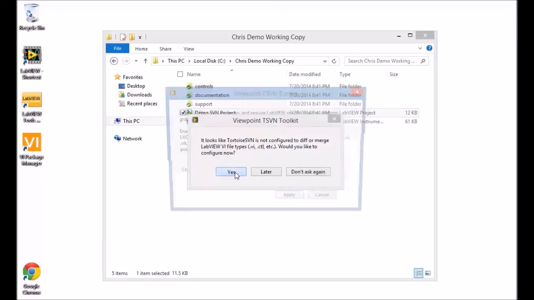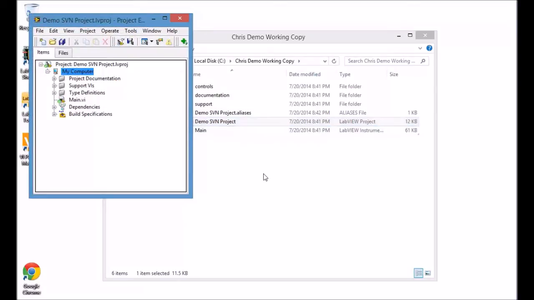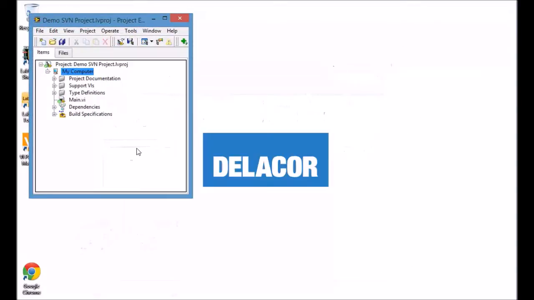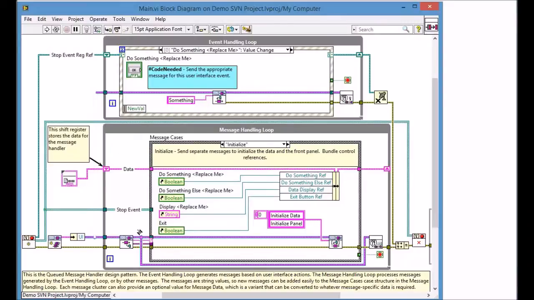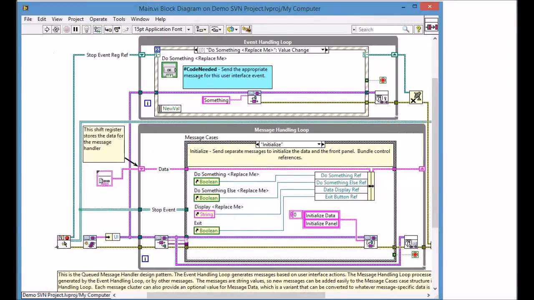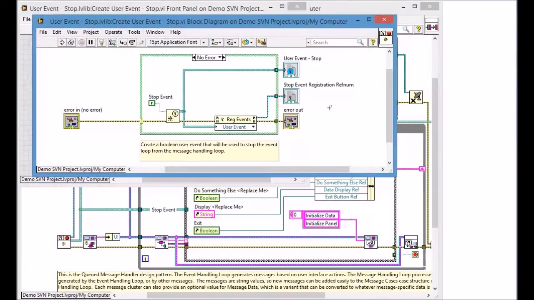Because it's the first time that I'm using it, I'm getting the same question that I got before. And you see that the aliases got added. All right, so let's go and open the main VI. And we are going to make my favorite change to the QMH, which is a subject for another video and another story. I'm going to remove the register event out of here, and this is the modification that I'm going to make. So let me pause the video and come back when it's done.